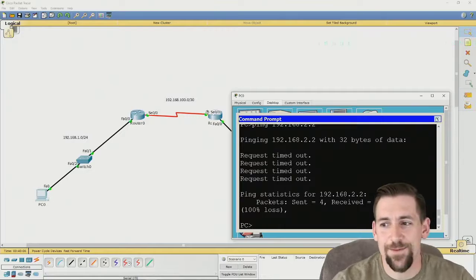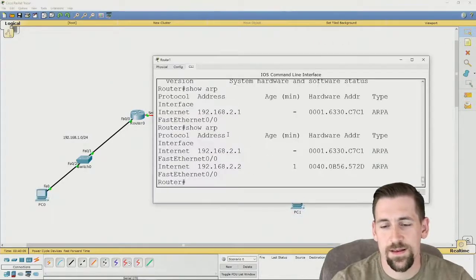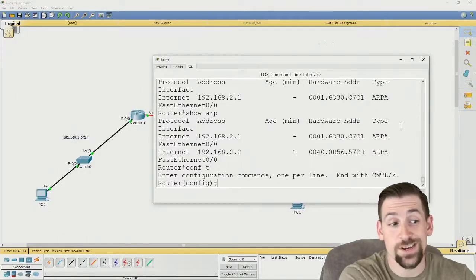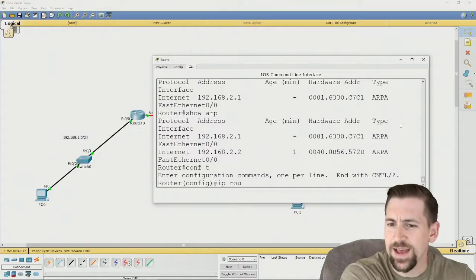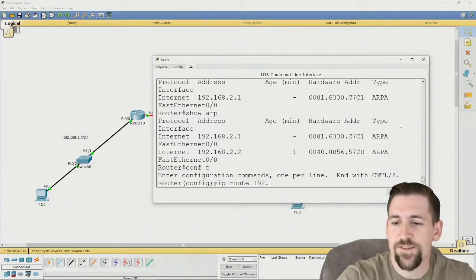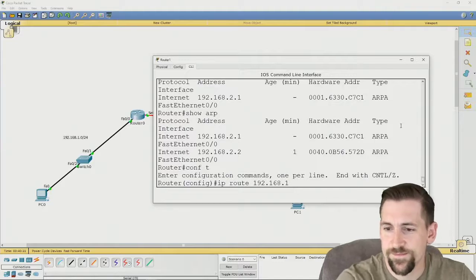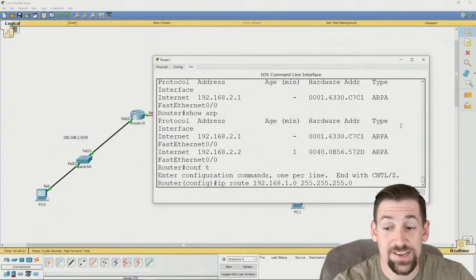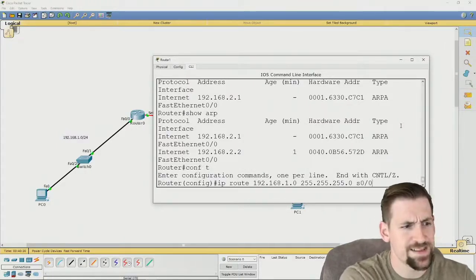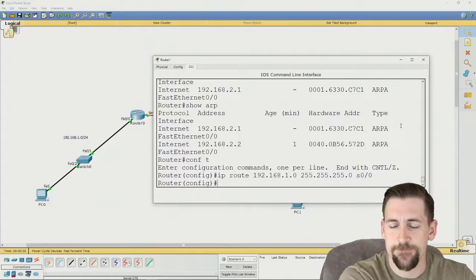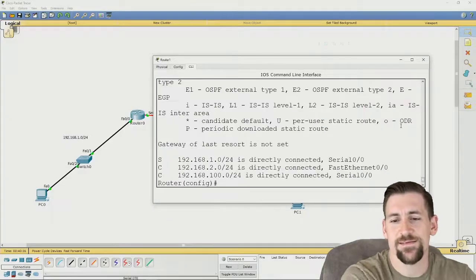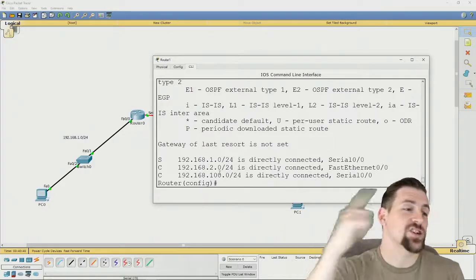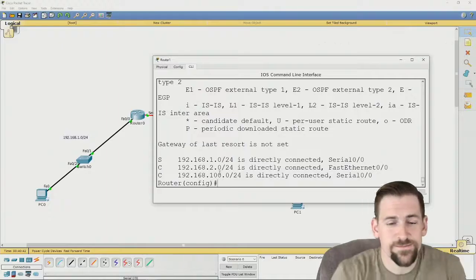Let's try this one more time. I need to enter a global configuration parameter, which is a route entry. I need to issue IP route. I'm routing for the 192.168.1 network with a subnet mask of 255.255.255.0, and I need to send it in the direction of S00. That's the exit interface. If I do show IP route, I now have a static route identifying the direction in which traffic should be forwarded to get to the .1 network.